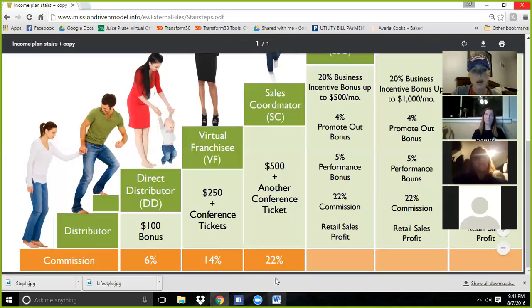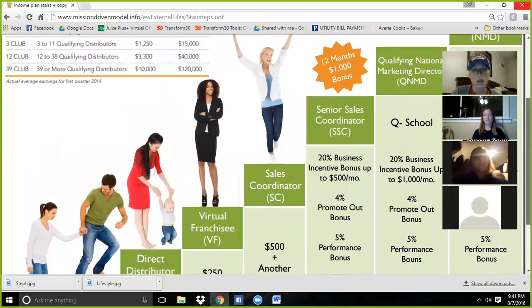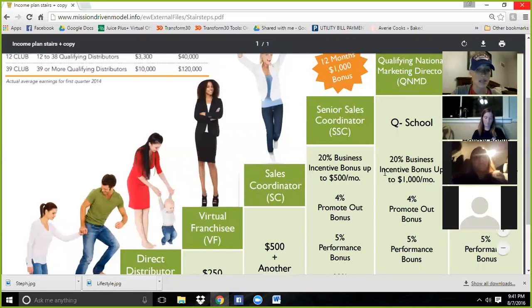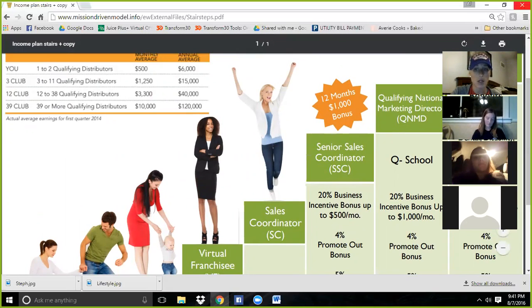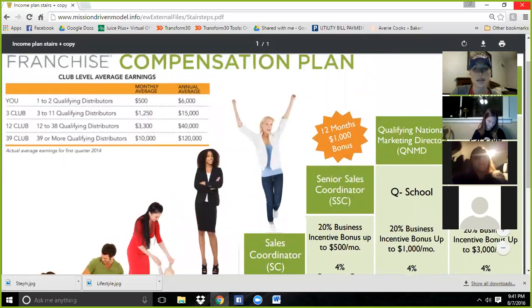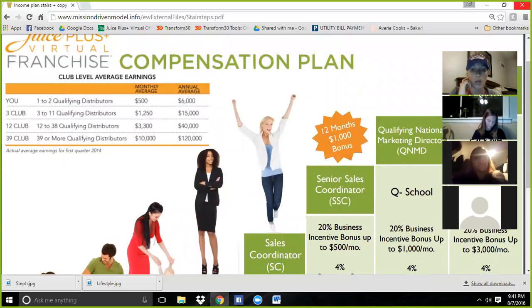And then obviously it goes further up to, let's see, SSC, which is Senior Sales Coordinator. You're also earning some business incentive bonus, where the company gives you money to go travel around and help your team be successful. It's amazing. And then you have Qualifying National Marketing Director, and then the coveted position of National Marketing Director, which is the highest position in our company. Not only are you highest in the company, but you're also making substantial money with a full benefits package. This is when people can walk away from their careers. This is huge. If you have full benefits, that is really life-changing for people.